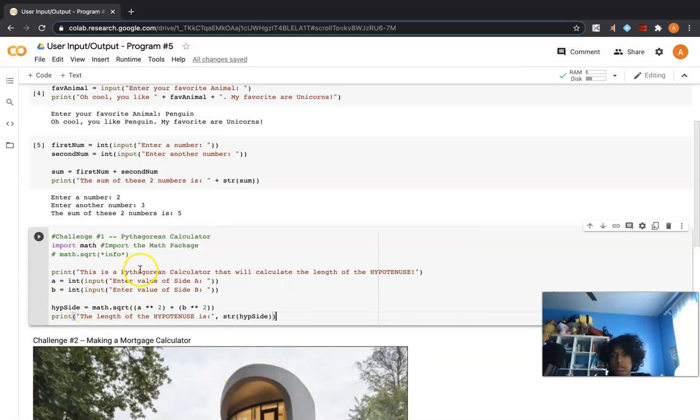Okay, so I've completed the challenge right here, and you can see once again I'm utilizing the import math package. What I'm first doing is simply telling our user what this program is going to be about, and then I'm asking two simple questions: enter the value of side A and enter the value of side B.